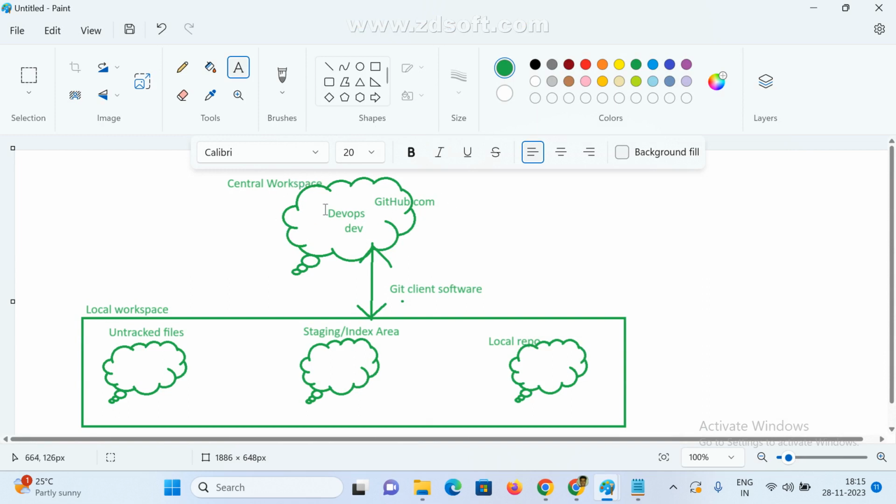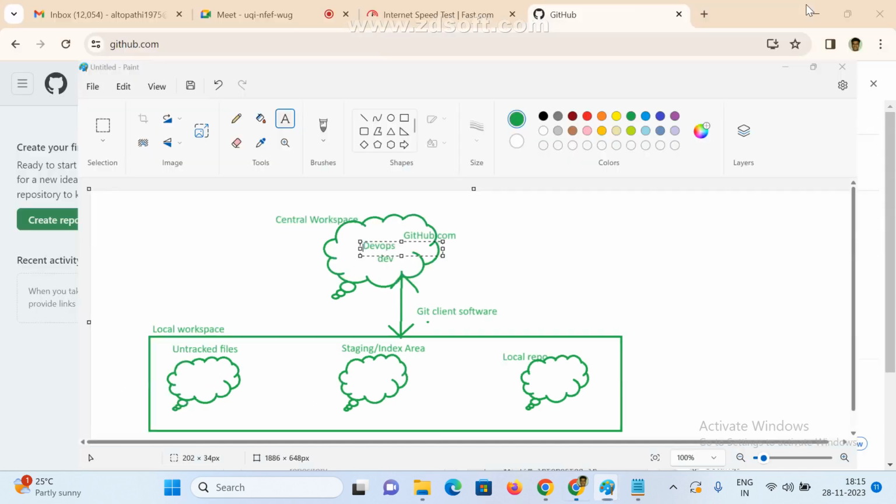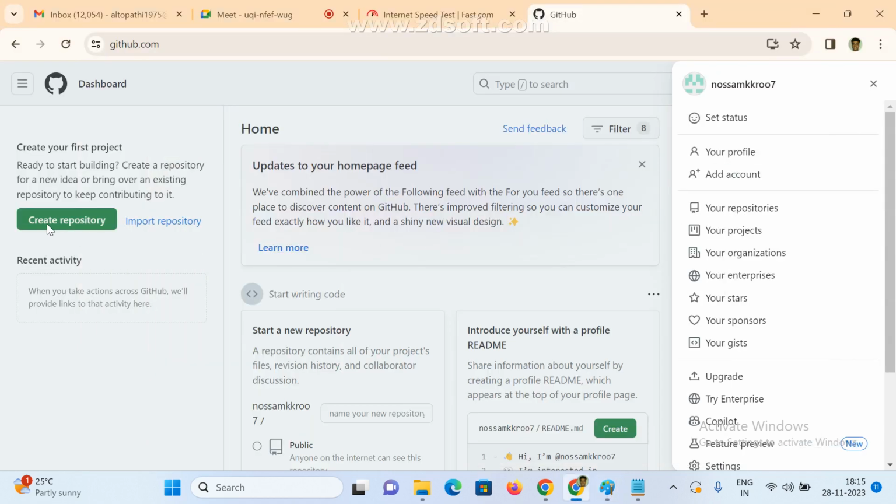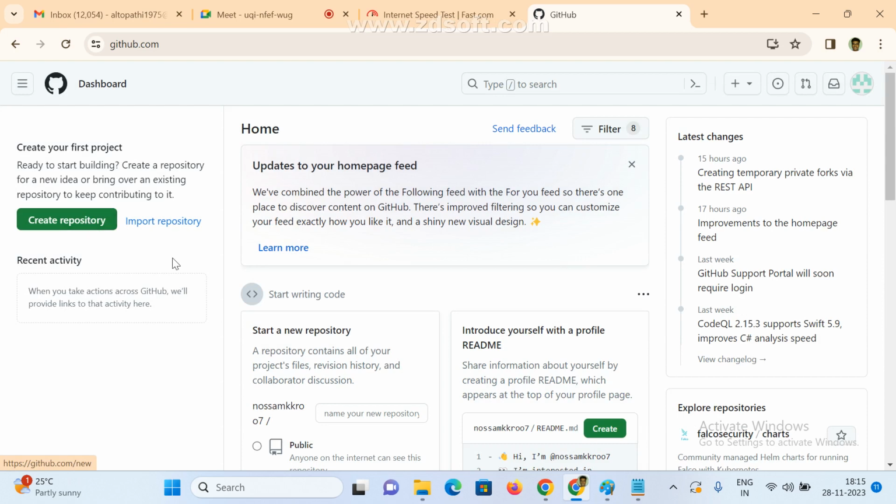Now I need to create a repository. So how to create? There is one option. See here, create your first project. Ready to start building, create a repository for new ideas. If you click on create repository, it is asking some basic steps.